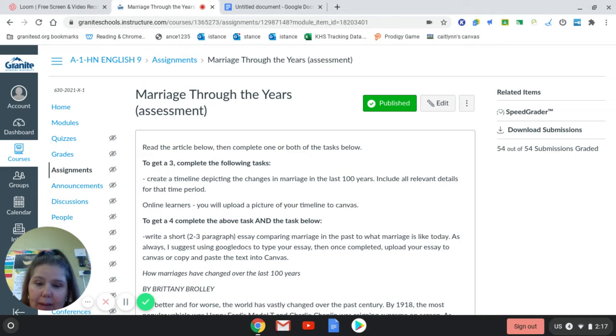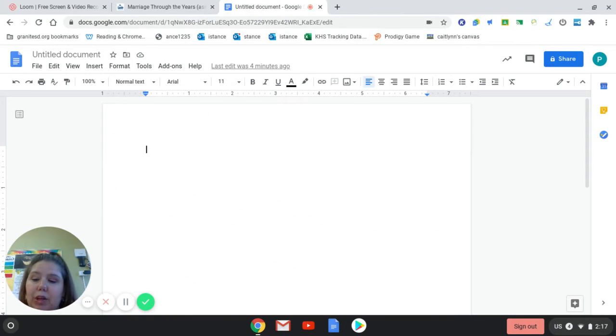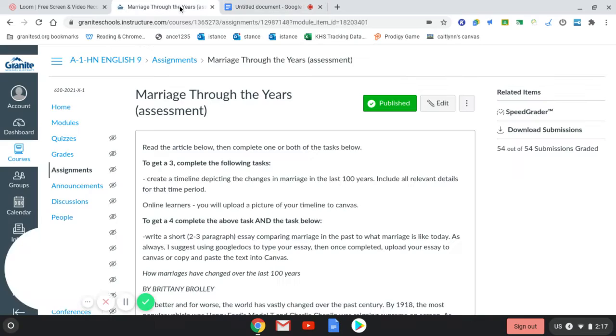Those of you who are online, you will need to upload a picture of the timeline to your Canvas. Now, a lot of you have told me that it's easier just to use Google Docs. You are welcome to use Google Docs. That is just fine. Then you will either upload your Google Doc or you can copy and paste, whatever works best for you. All right, so let's talk about the timeline.